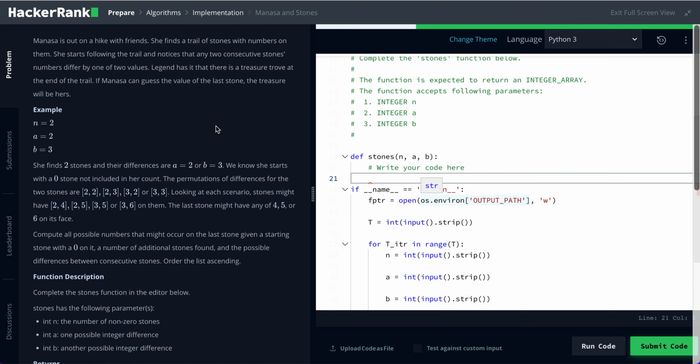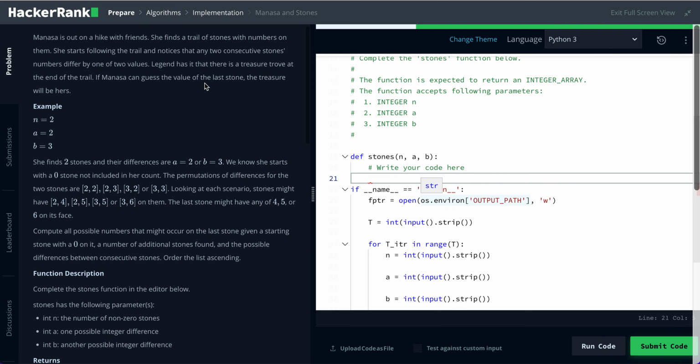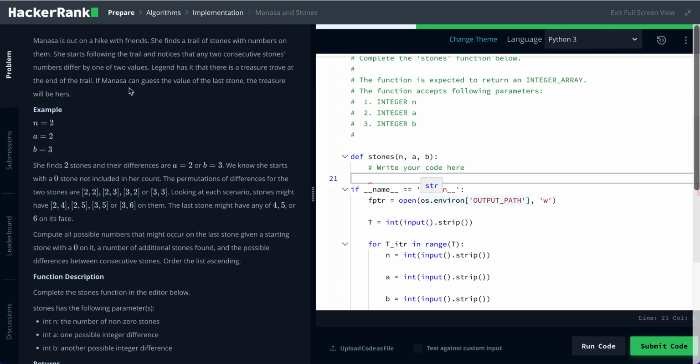And in this question, we'll be covering the Hackerrank easy rated algorithm, Manasa and Stones. And I've got to admit, this question is worded really, really poorly, but we'll break it down, we'll start to understand it, and then we'll get to work.